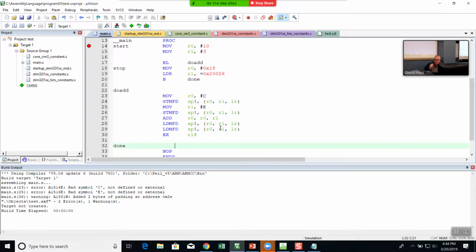Two errors. Got worse. Bad symbol C, not defined or external. Oh, this has to be decimal. What am I doing? The 0x is when it's hex. Okay, so do 12, which should be C. Okay, so now let's try it.